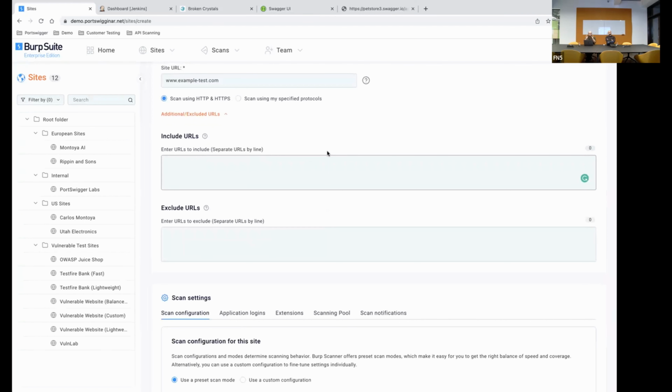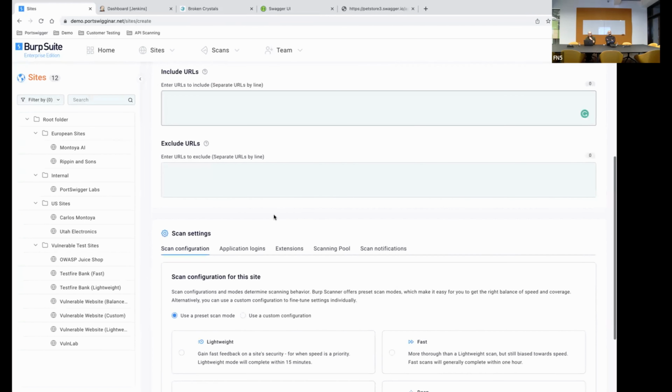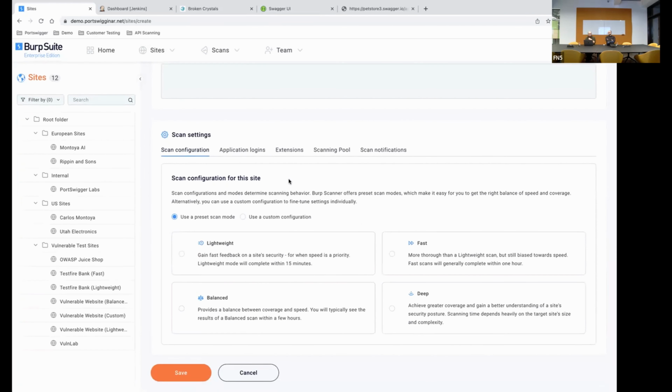Once we've got our scope set, we can move on to our scan settings. So the first main component is going to be the scan configuration itself. And there's two options here: the preset scan mode, which is designed to get you up and running as quick as possible, and then the custom configuration mode, which once you're comfortable with the preset scan modes, or your site needs some very specific behaviors applied, then we can start tinkering with custom configurations.